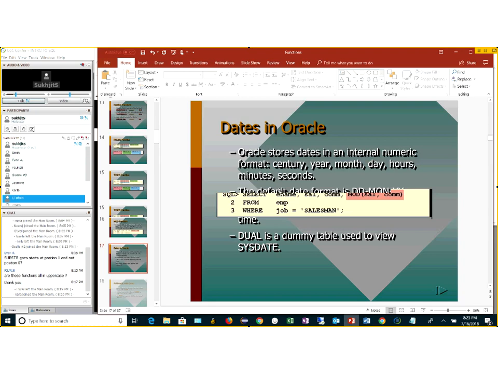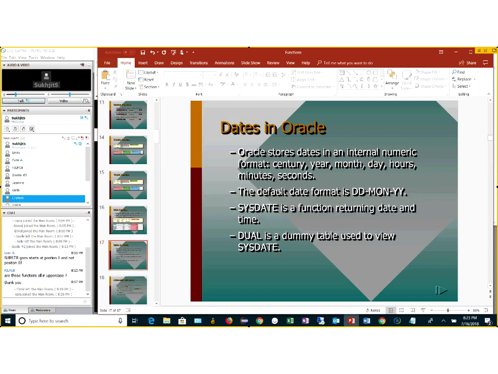Then we have the date data type in the Oracle database. Oracle stores dates in an internal numeric format, all the way starting with century to seconds, in fact milliseconds. The default date format is the standard notation we use in the American system, which is day, month, and year. Although the formatting convention in Oracle is able to internationalize and localize, meaning it can support different formats used in different countries.